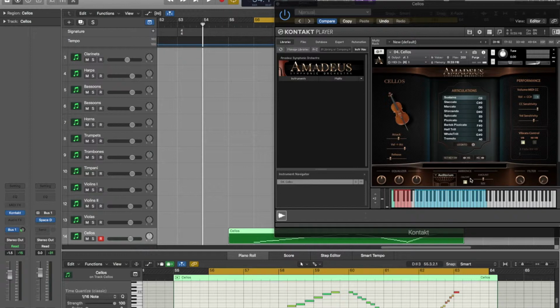Hey, this is Chris, and we're going to talk about MIDI pre-delay. Something about using MIDI instruments is that there's often a bit of a lag from when you press the key until you hear the sound.